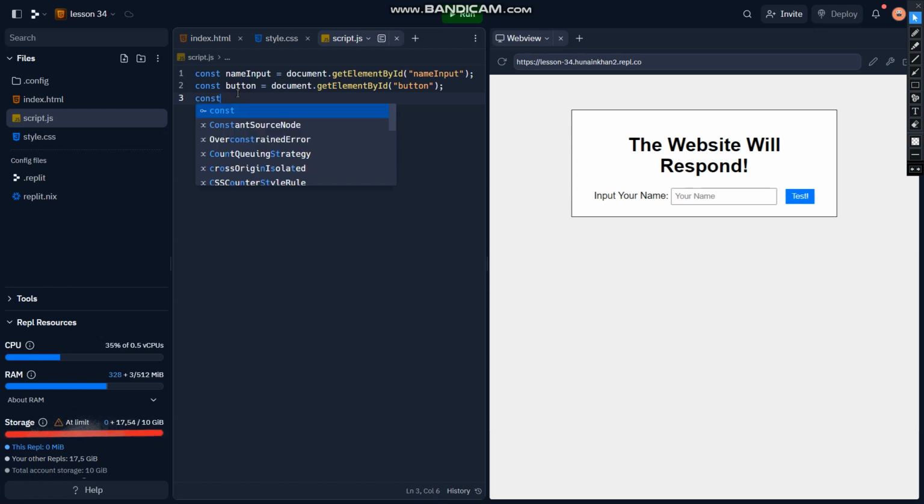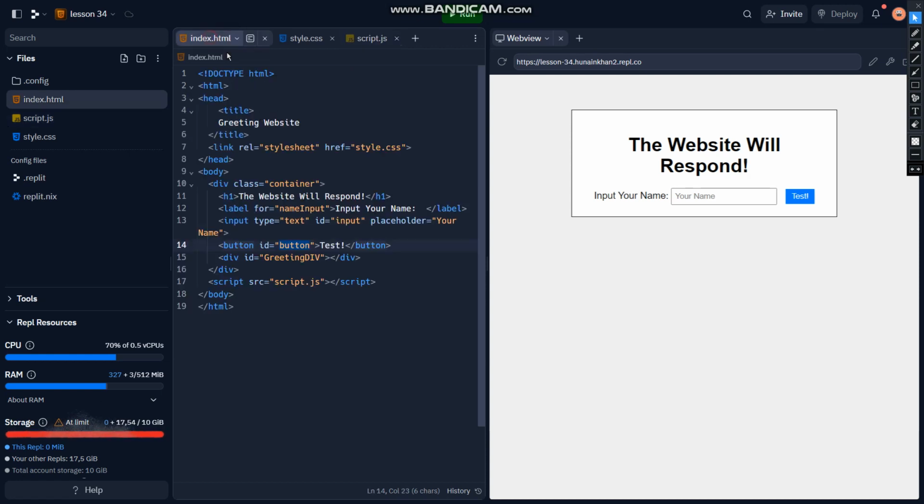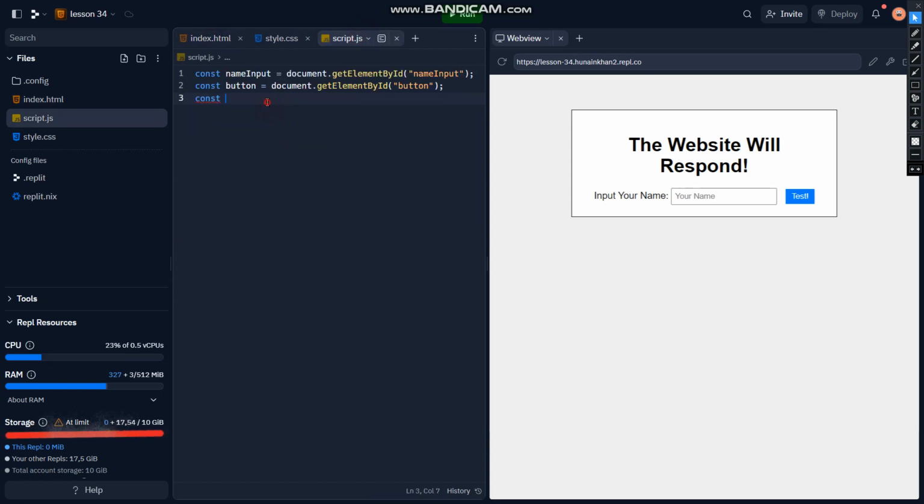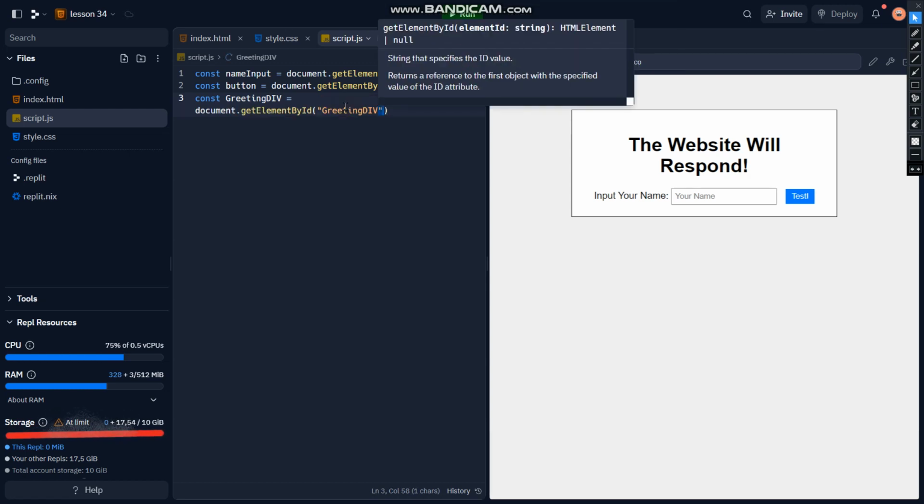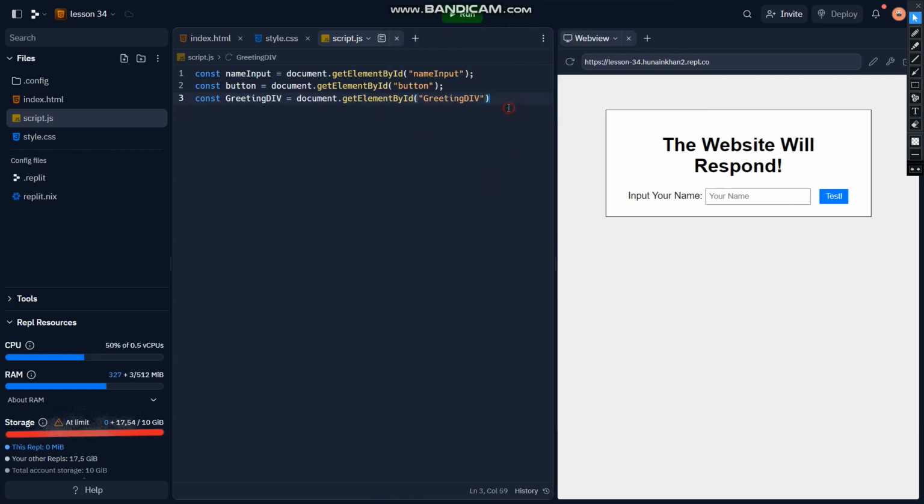Let's make a constant, and then we need to get the message. So greeting div, greeting division, I don't know why I named it that way. Document dot get element by ID, and then paste this again. Oops, there. Now let's jump down some lines, and we're gonna start making the function.